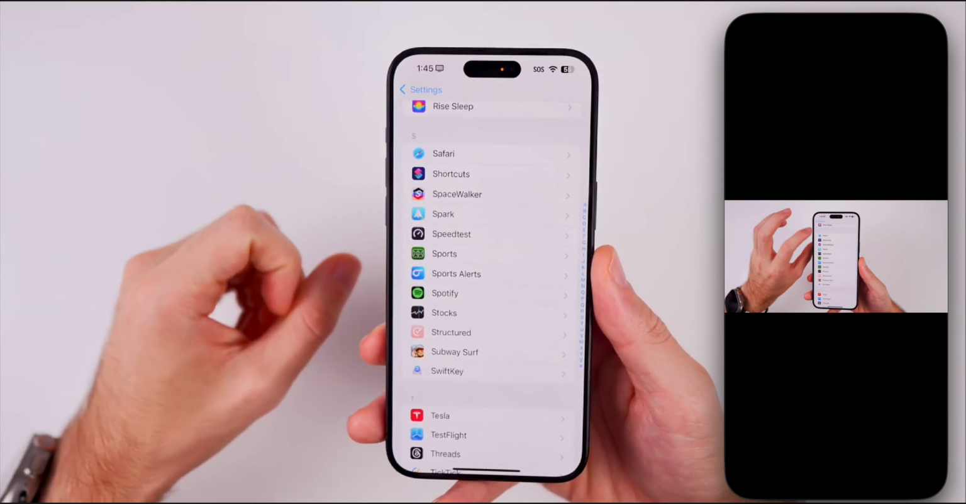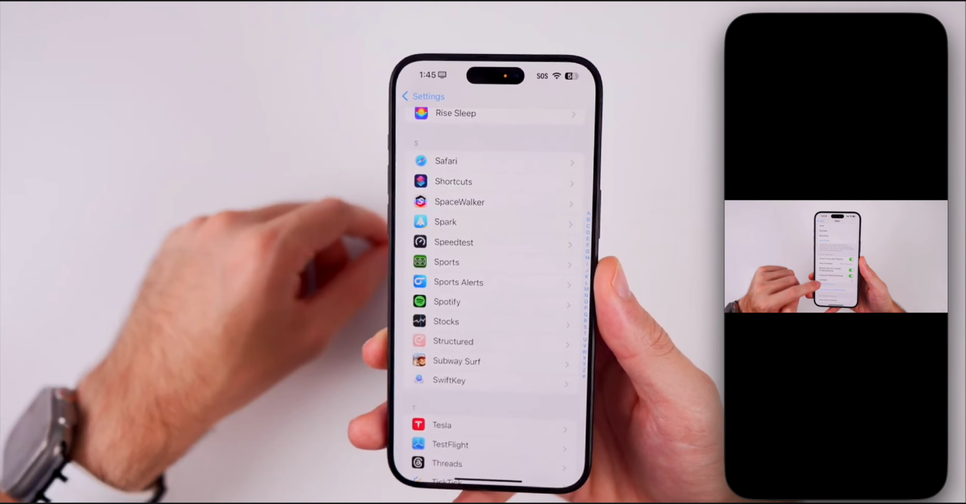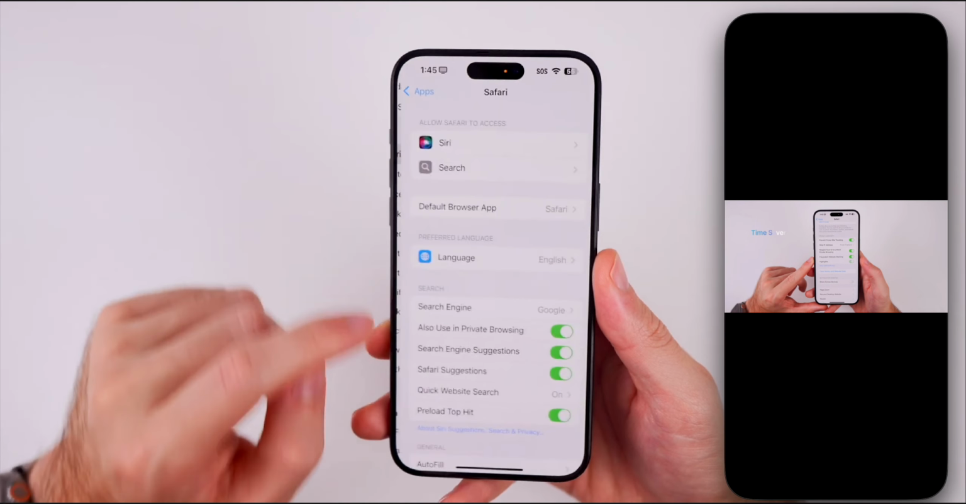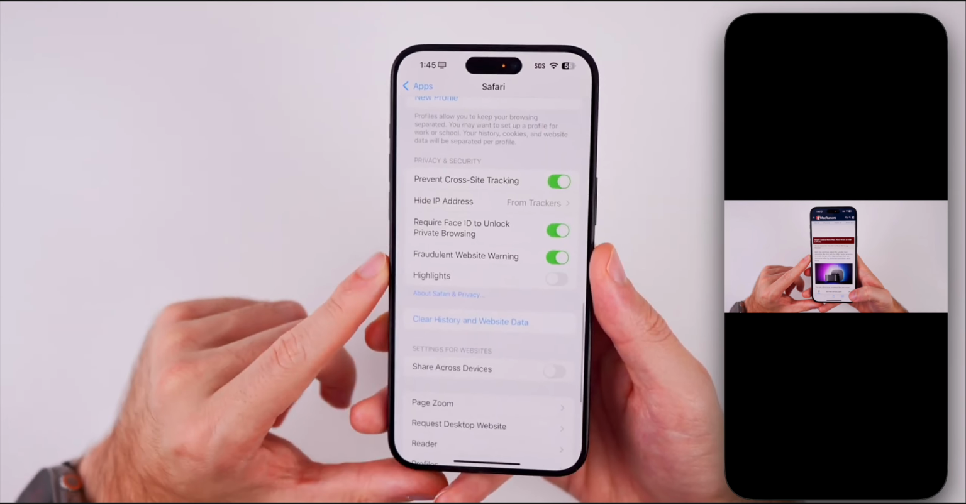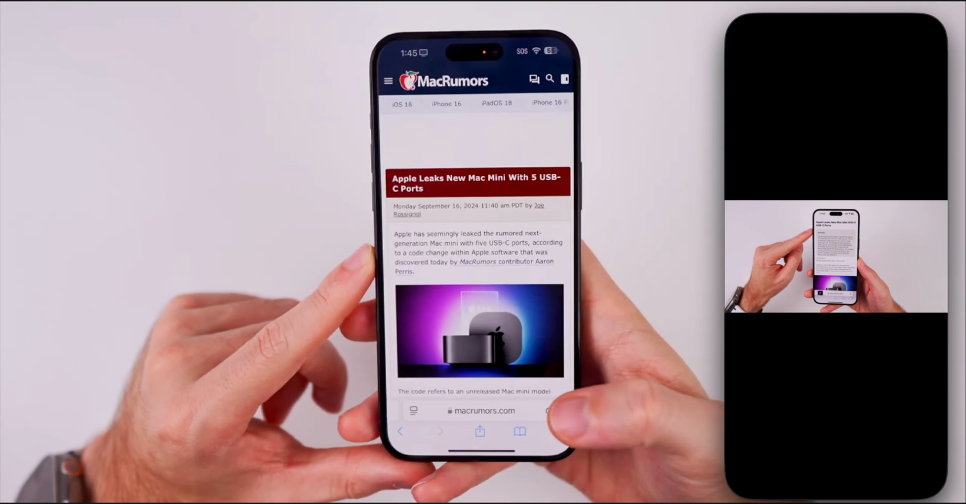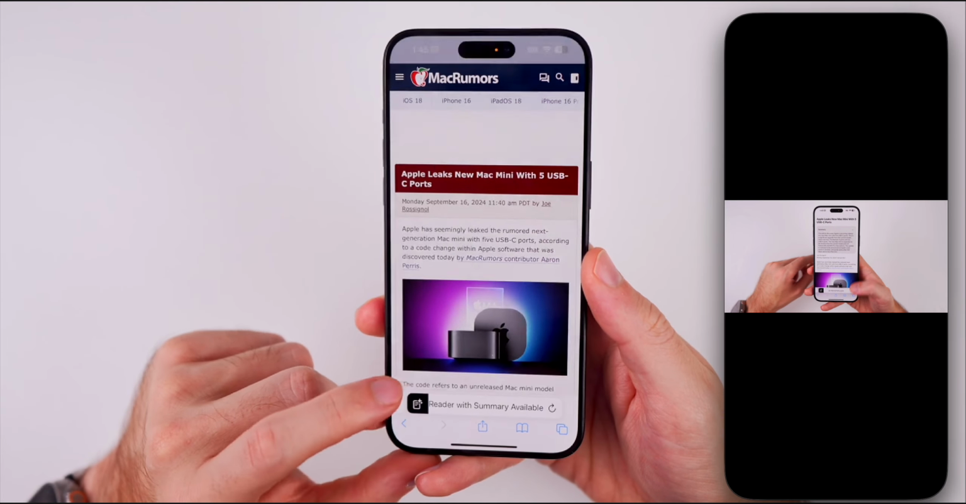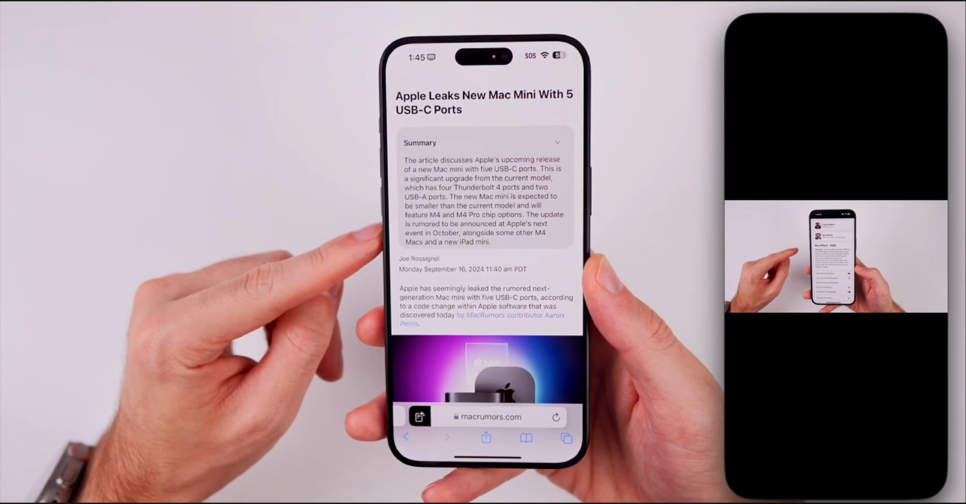So hiding distracting items is cool, but there's another great feature in Safari in iOS 18 that you need to make sure is enabled. So you go into your settings and go to Safari, and then scroll down all the way down here. You'll want to make sure that highlights is turned on. This is a great feature in iOS 18 that allows you to see summaries of articles. So you can see when you go into the reader view, you have the summary of that article right there.